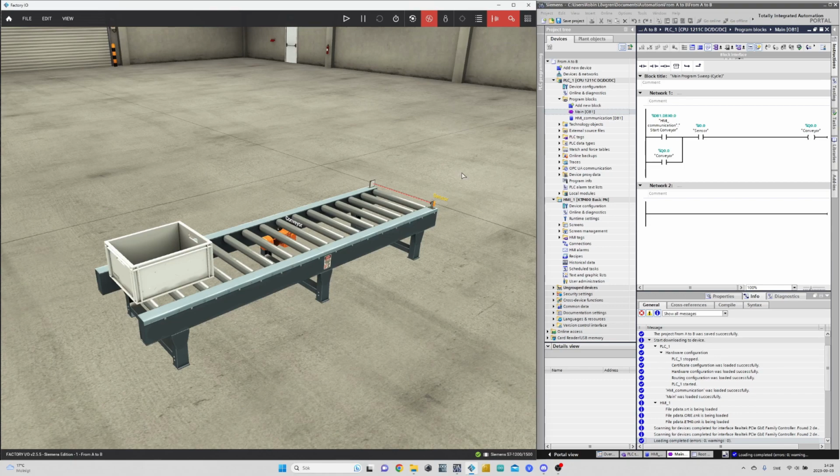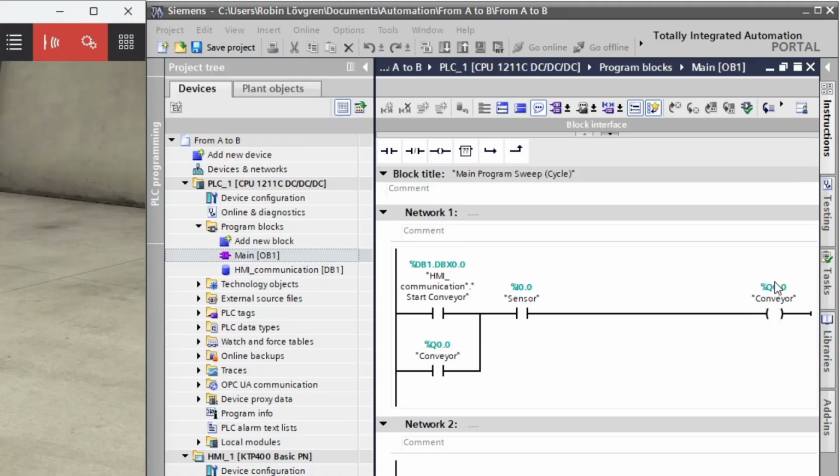I made a small program to make this scene work. Let's check it out. I made it so that when the conveyor gets its signal, it will latch itself. And to make the conveyor start, I connected a tag to my HMI that will start it. It will be running until it blocks the sensor, and then it will get unlatched.